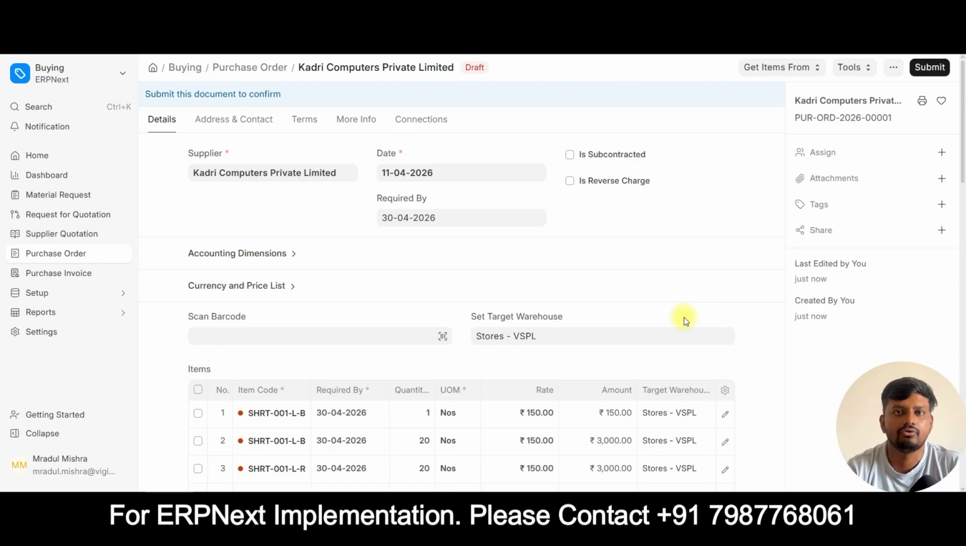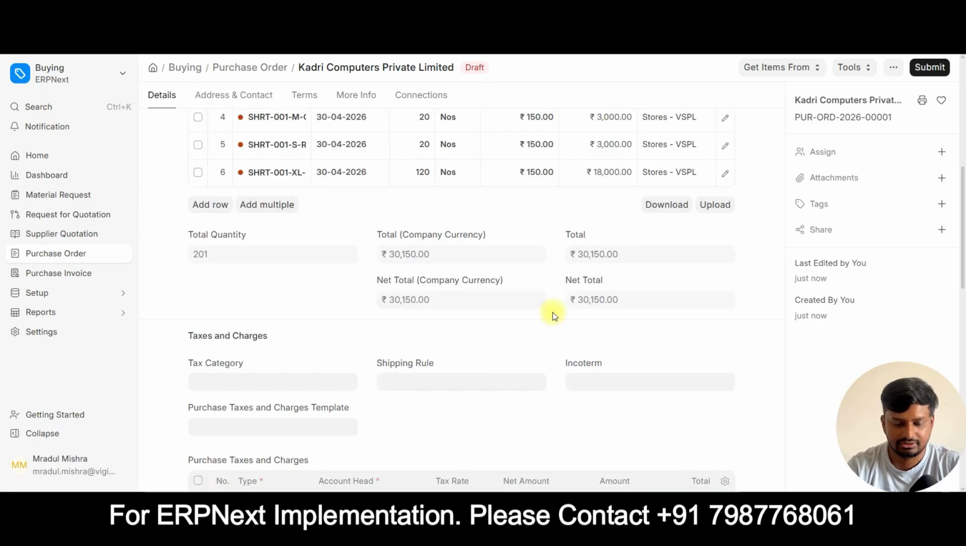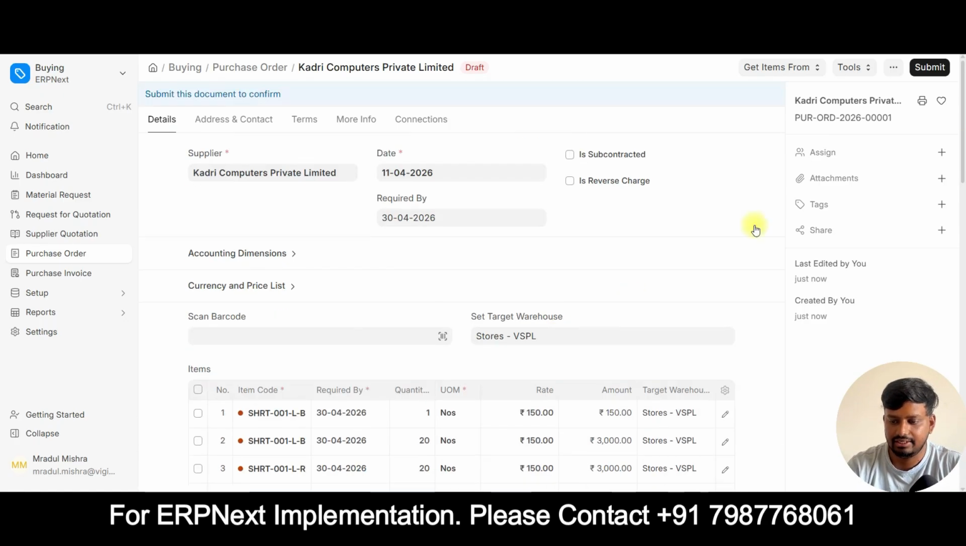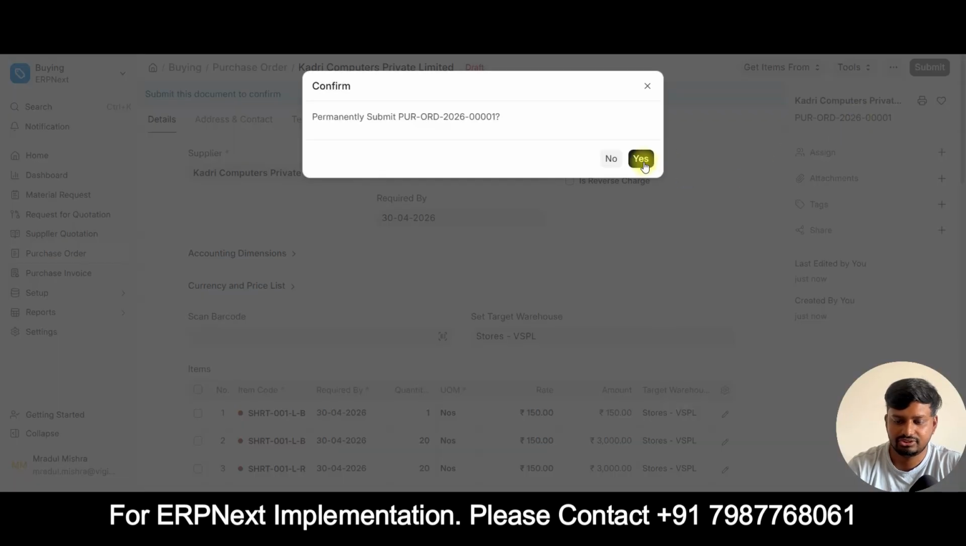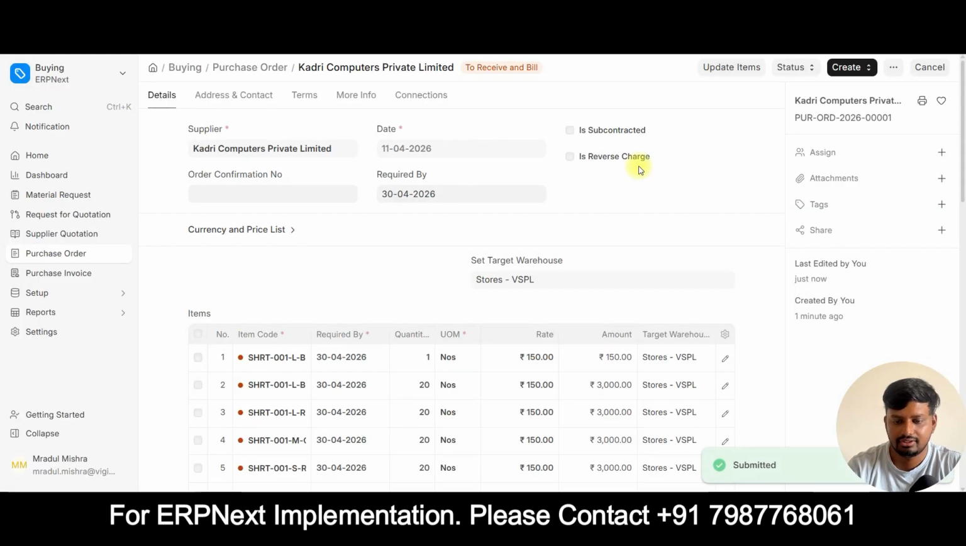And in this video, we are going to learn how to create a purchase invoice from a purchase order inside ERPNext. As you have all seen in the last video, I have created this purchase order for different types of shirts inside ERPNext. Now what I'm going to do is submit this particular purchase order.